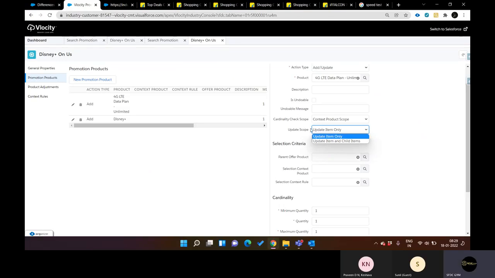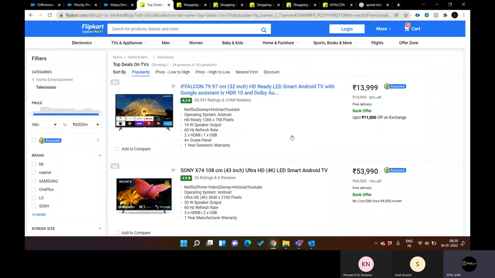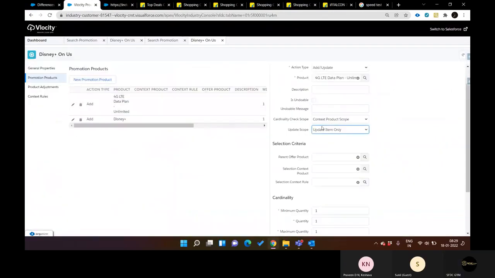Next is update scope. This update scope is for bundles of products. Let's say there is a main product and there are child products, and you want to add this update scope. Then it will show you update item only, and update item and child. If you choose update item only, the discounts and promotion you're adding will only be applicable to the parent record. If you select this option, it will be applicable to the parent and children also. In most cases we will select this option. Getting it?